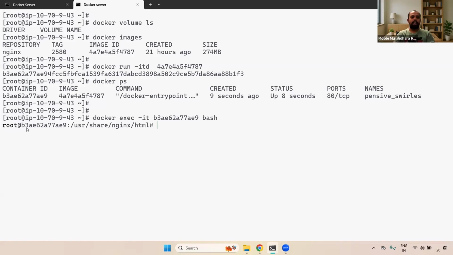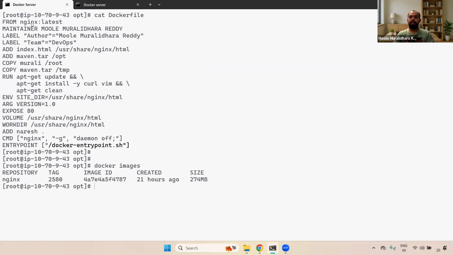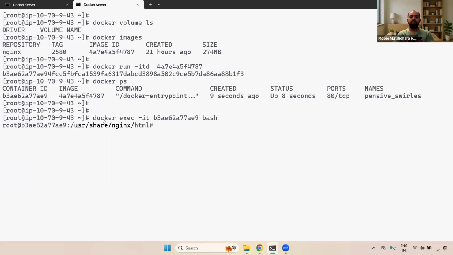Root is the user at the container ID. And as I said, the base image is nginx, and the default path is /usr/share/nginx/html. Currently I'm in this particular path only. Now you can give pwd, and if you see here, currently I'm in /usr/share/nginx/html. Understand? How do we go inside the container?